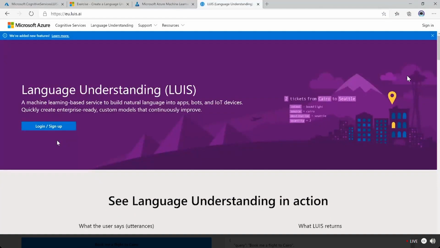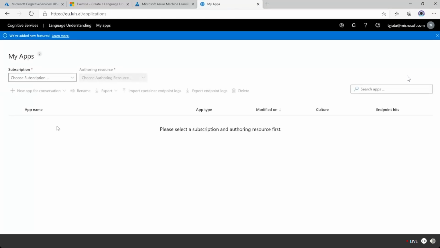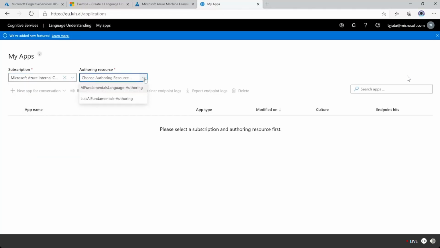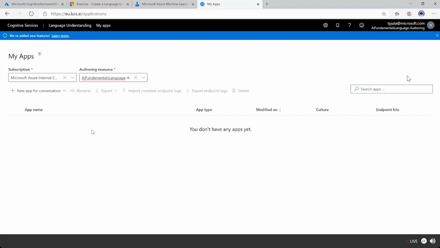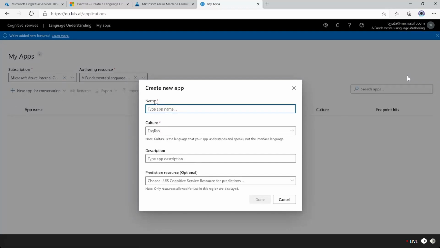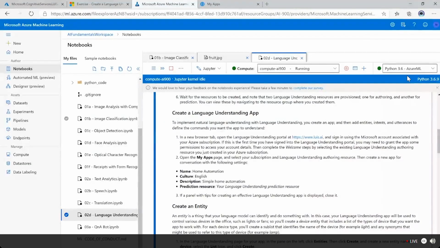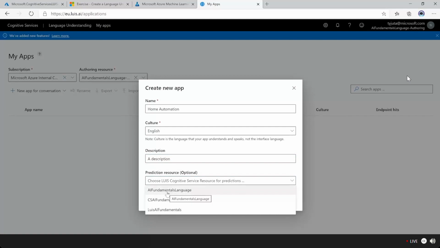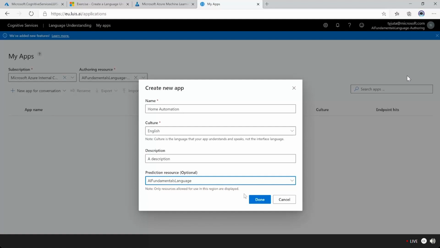Okay, I'll log in. It will ask for my credentials, and it already knew these. So here we are. I'll need to choose a subscription, which is my Azure internal subscription. Choose an authoring resource. Here we go. Then I'll create a new app for conversation. What was the name again that it wanted me to give? Oh, wait, yeah. Home Automation, Culture English. I give it a description here, and I choose the AI Fundamentals language. I'll press done.